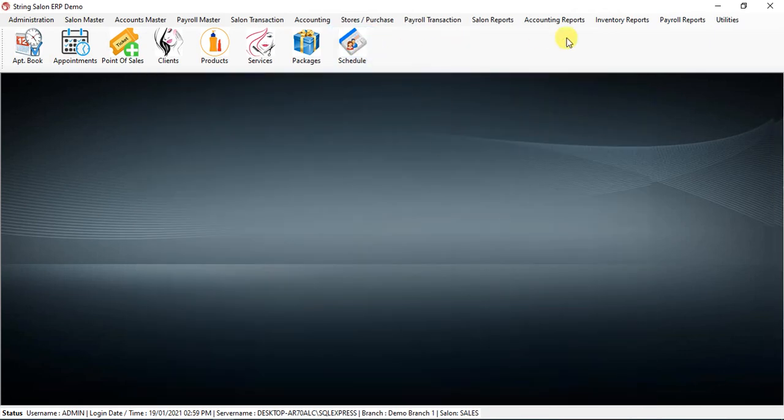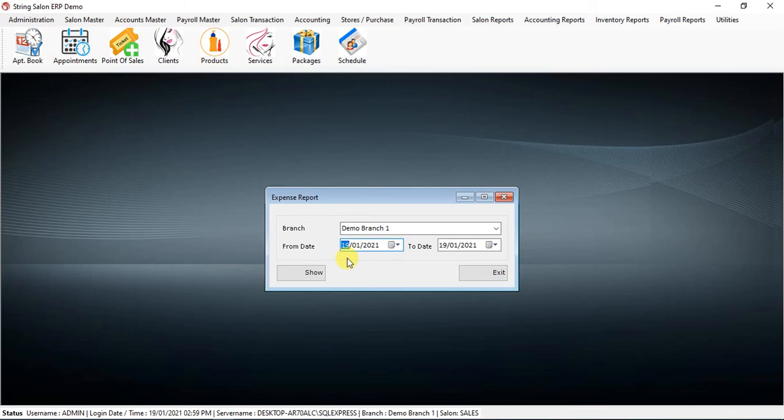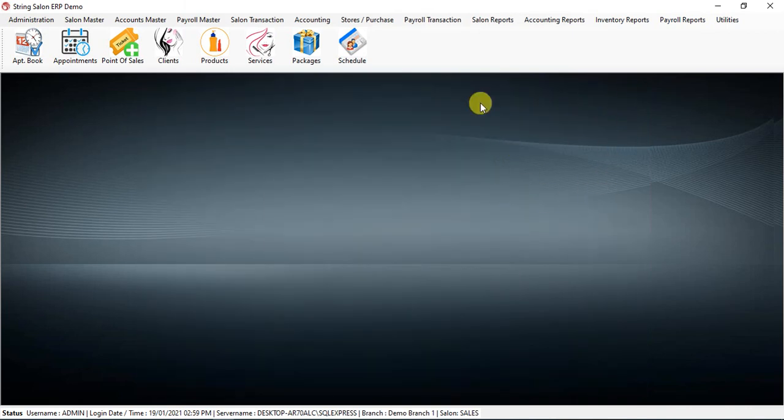And finally, if you want to know what the expense report is, you can go to Accounting Reports. There is Expense Report, and you can mention the date here, and it will display by separate expense type. So you can see how much food expenses you did, how many telephone bills you did. So separately you will get it out. Okay, so this is how we create the expenses.